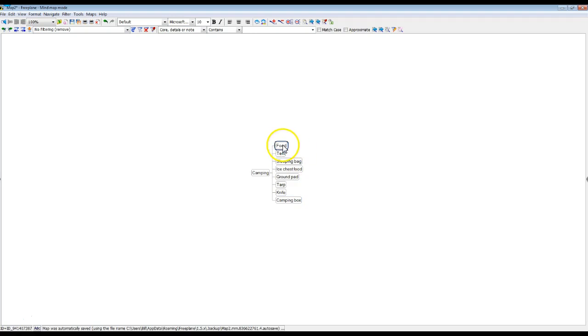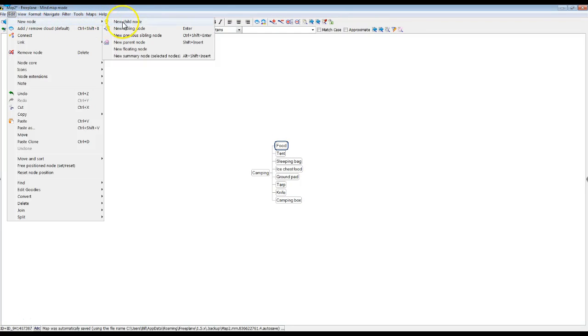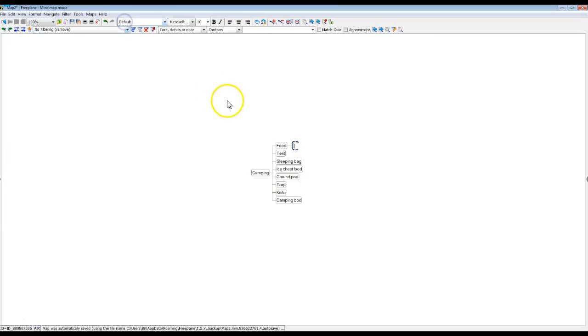Let's see, food. Well, I've got a watermelon. Now, what I'm going to do is say edit, new node, new child node to create a child to food, because I've just had some ideas here. I've got a watermelon in the refrigerator downstairs, and I'd like to get some oranges, apples, nectarines are in season.